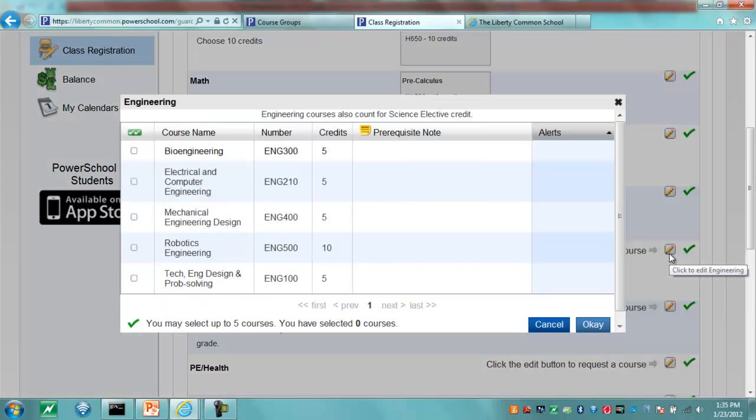Now engineering, okay, now we're getting into some more of the elective options. The engineering classes haven't really changed much from last year. One thing to keep in mind is that if for some reason you did not take this introduction to engineering class, this technical engineering design and problem solving, you probably want to take that as a junior because it is a graduation requirement. So that's one that you may want to get out of the way.